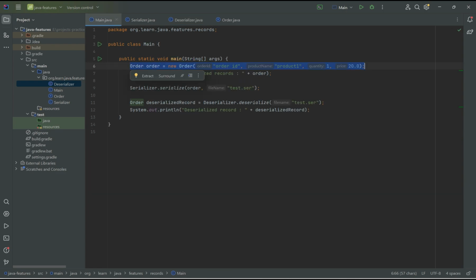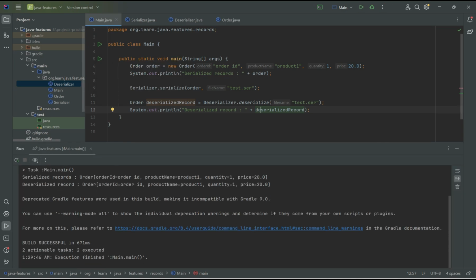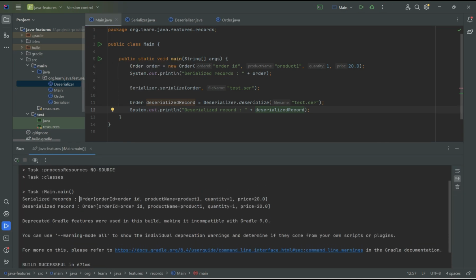Inside the main method, I have created an instance of Order, and then I have displayed the order, and then I have performed the serialization of the order, and then I have deserialized the record, and then I'm displaying the deserialized record. So let me run this application. So here we can see that the order which we have serialized is matching with the order that we have retrieved using the deserialization. That's it for this video.